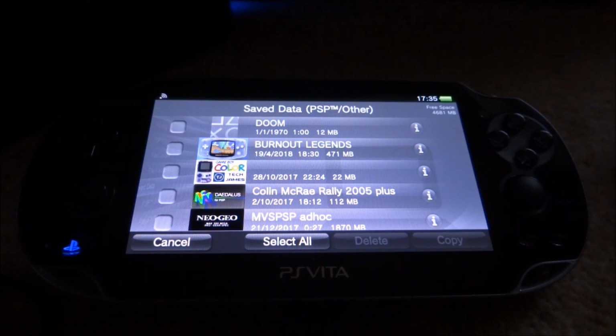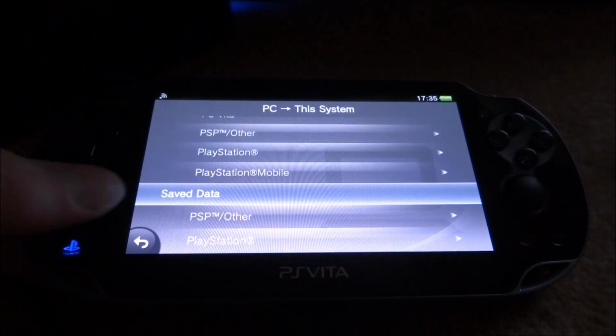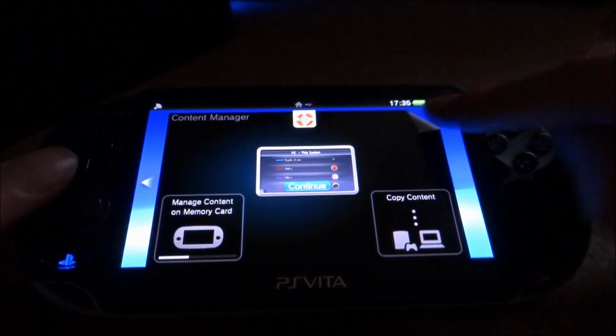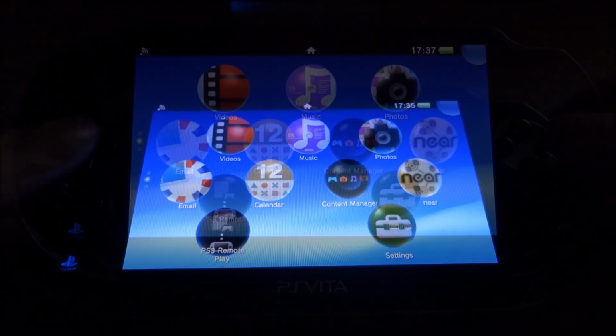Alright guys, so once that's copied across, you can just do cancel. Go back a few times and then just back out to your home screen. You can now close Content Manager.